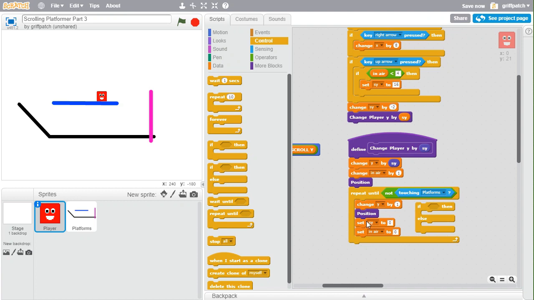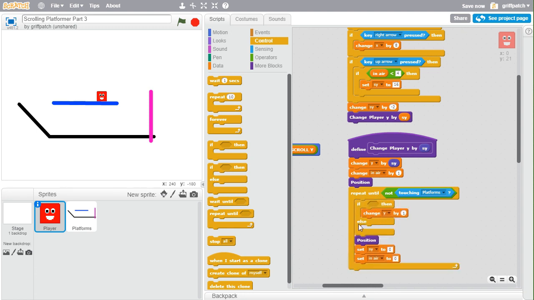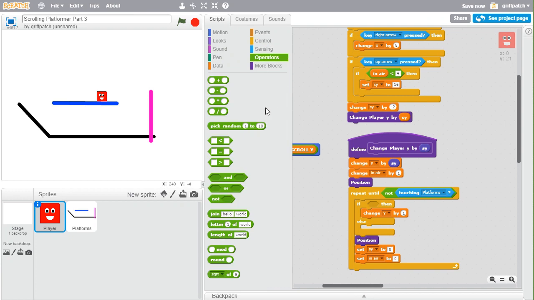So what we're going to move is the position block. It's going to go underneath this if. The change Y is going to go into the if. Put that back in here. Okay, so we've got an if at the start, and then we've got our position part. And we've got a change Y in there. So we need the greater than symbol.